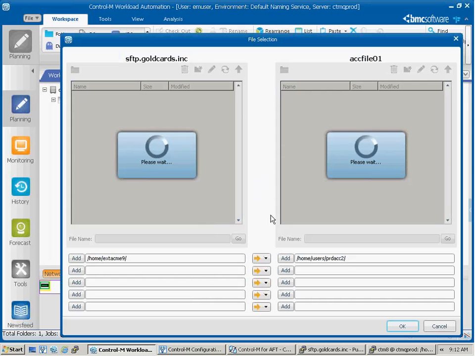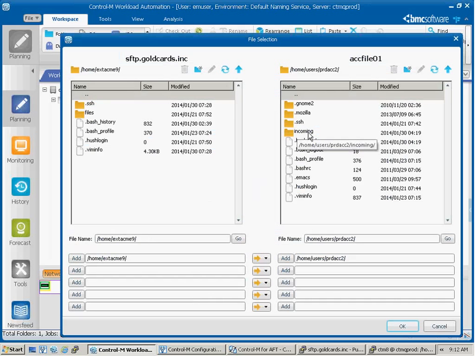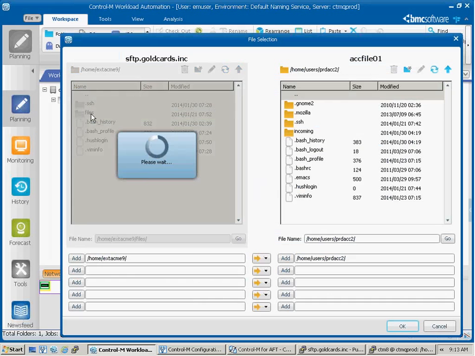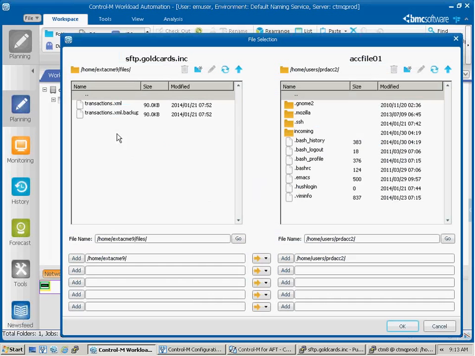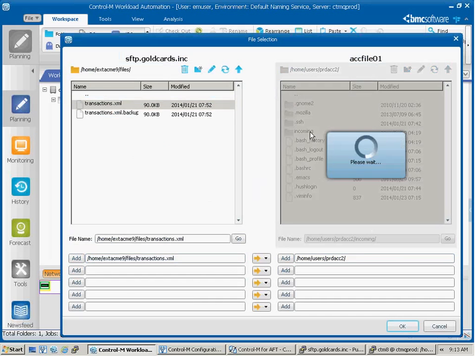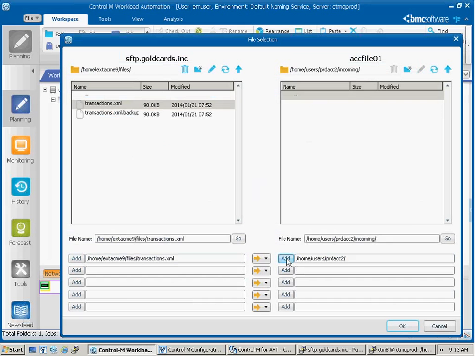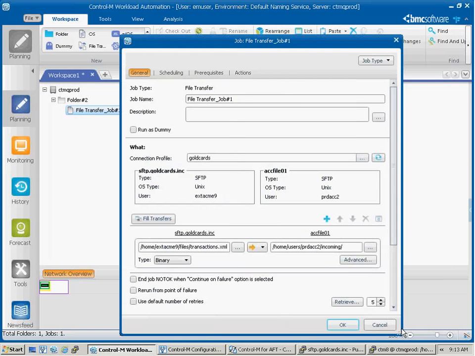This will pop up a window from which I can select the files. And this is the server that contains the file that I need to transfer. So I go to the directory that Alex told me to go. There's the file. And I click the Add button below here, and it fills in the file name for me. So I go to the destination server, go to the directory where I want to put the file, click the same Add button again, and it fills in for me as well. And I'm done. Click OK. So there's the defined file transfer.